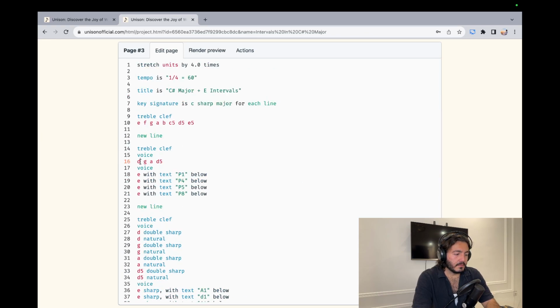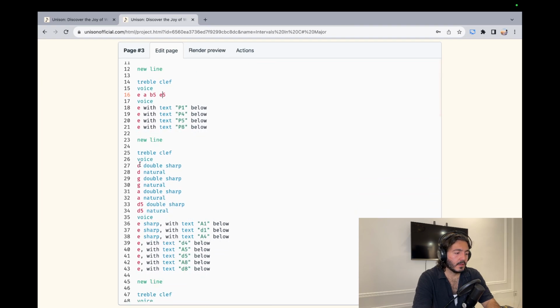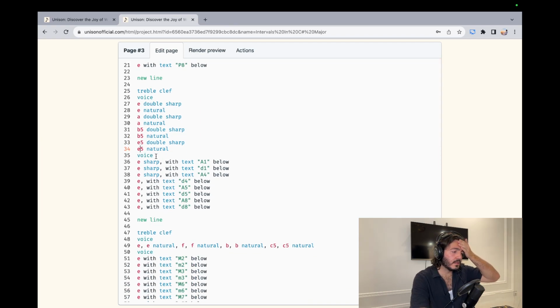Okay, so let's go here, E, A, B5, and E5, I guess. Yeah. Now, sorry, not E5, but E, A, B5, B5, E5, E5. As you can see, everything else I'm just leaving as it is because there is no difference, right? Because all the note names are sharpened in this scale. So yeah.